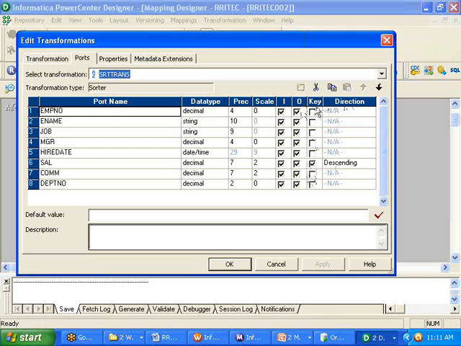Its key is only for the sorting. The name is available as key, but don't think it is a primary key or foreign key kind of thing. Only for the sorting purpose, and that too within the Informatica scope. Whatever we are doing in Informatica, the scope is Informatica only. We are not going to change anything in the database. Am I clear? Right.